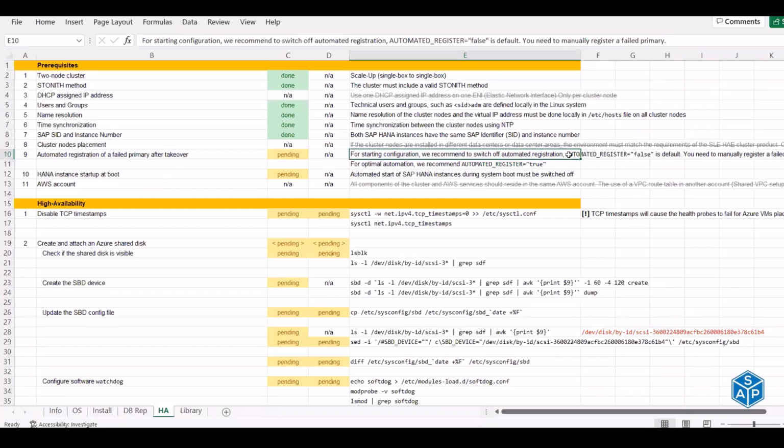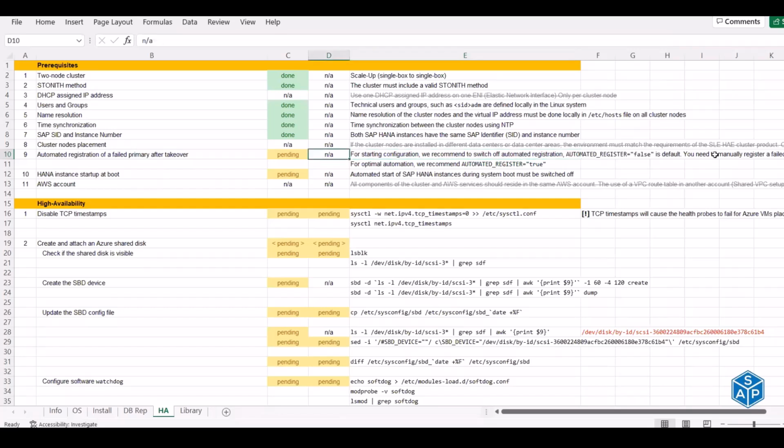As I told you, for the starting configuration, it is recommended to switch off automated registration. After you find that your configuration has become stable, there are no more failovers, automatic transfers, or surprises, then you can change the setting from automated register equal to false to true. What it is actually, we will see when we do the practical.